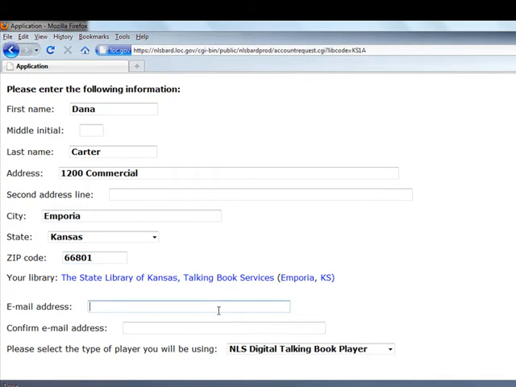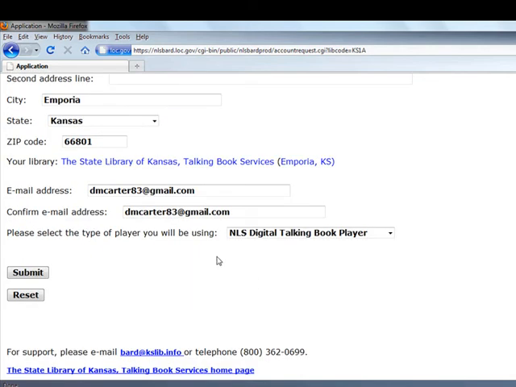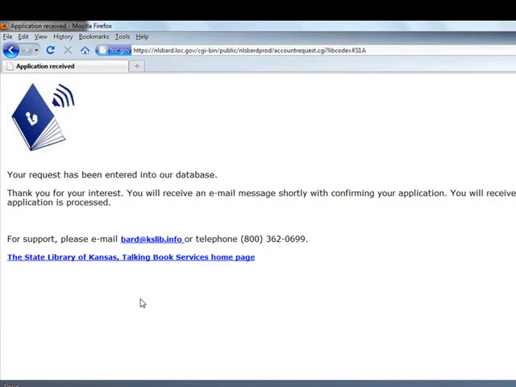Also enter an email address which you will be using to access your BARD account. Confirm your email address and leave the type of player you will be using as the default. Click Submit, and your application will be sent to Talking Books to be verified and processed.